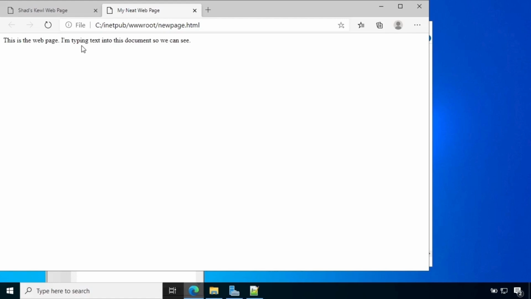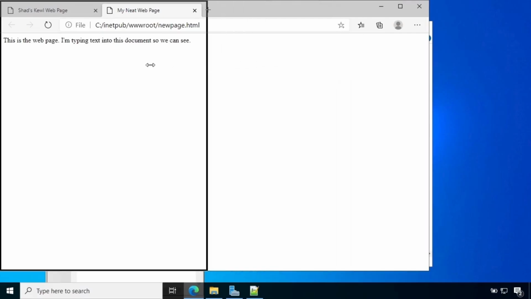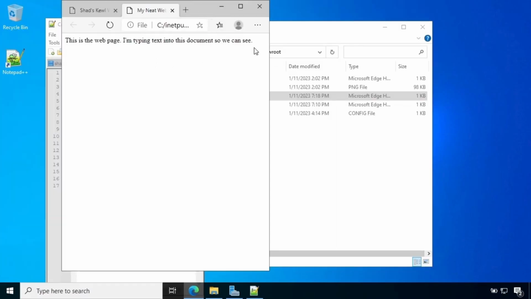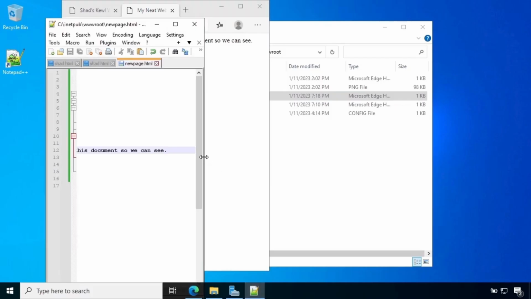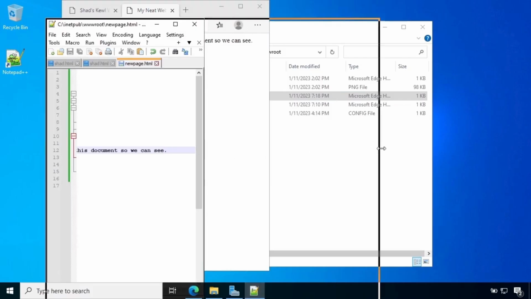So if we want a line break, we have to give it a code to say where we want that line break. Otherwise, it's just going to break wherever the browser thinks. I'm not sure if I can get it small enough. Let's just fudge it a little bit.